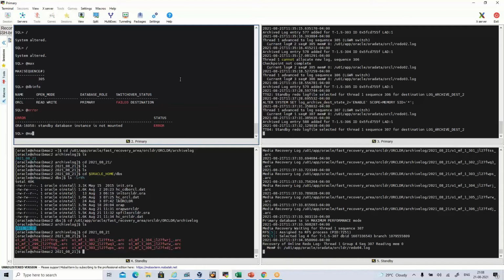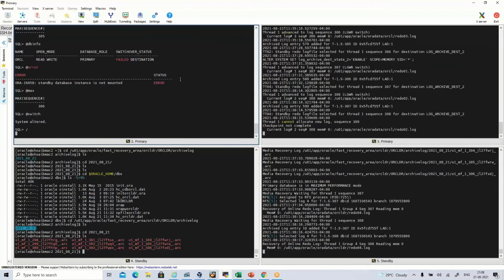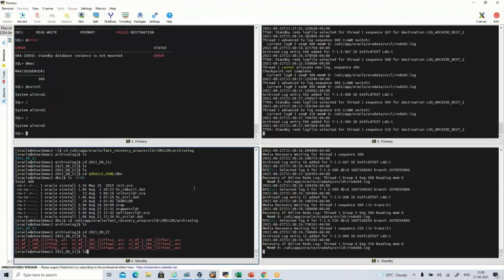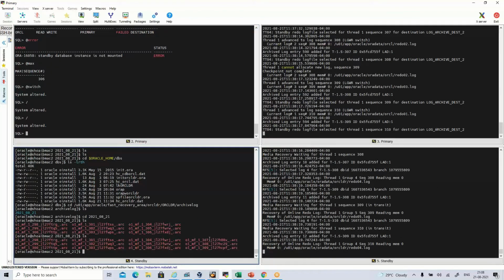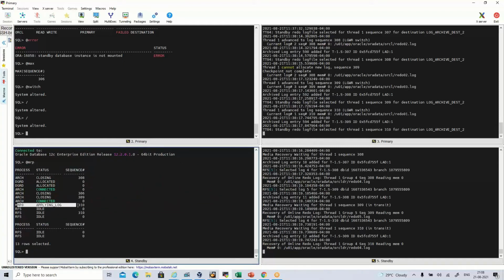So let's do this again. The maximum archive is 306. Let me do a few switches here. Switch 1, switch 2, switch 3. When we look in the archive folders, we will see that archives are coming here. Now 307, 308, 309 have reached my standby side. When we check the MRP process, MRP has applied the latest, 310. So we can say that we have configured our standby.